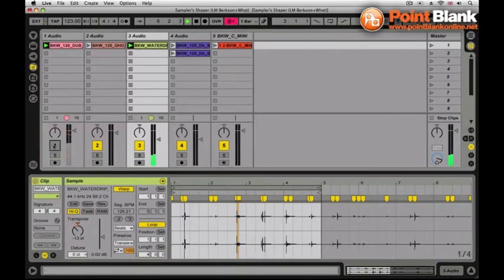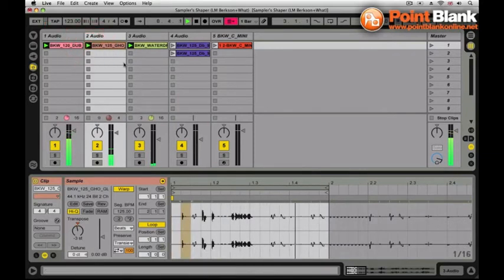So these little water droplet sounds just added to the beat give a really nice little flavor. So that's my three drum elements.